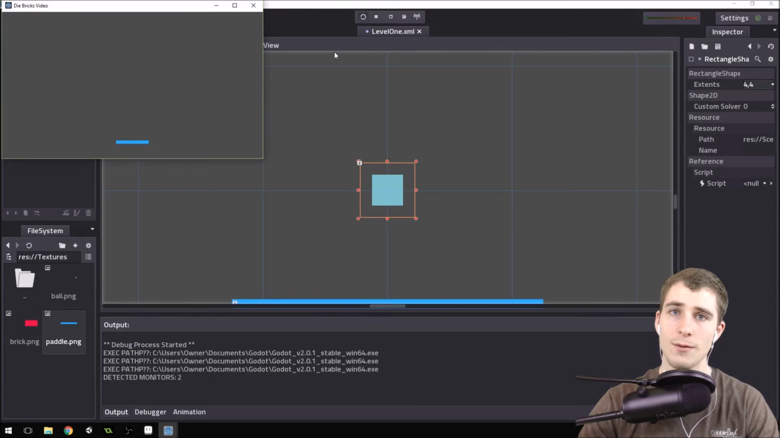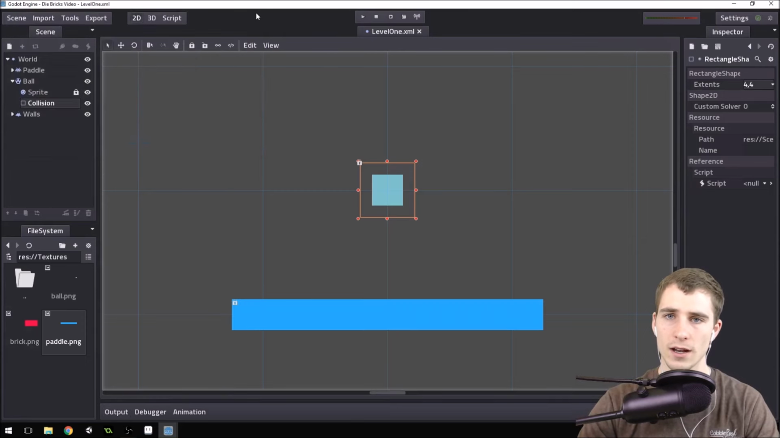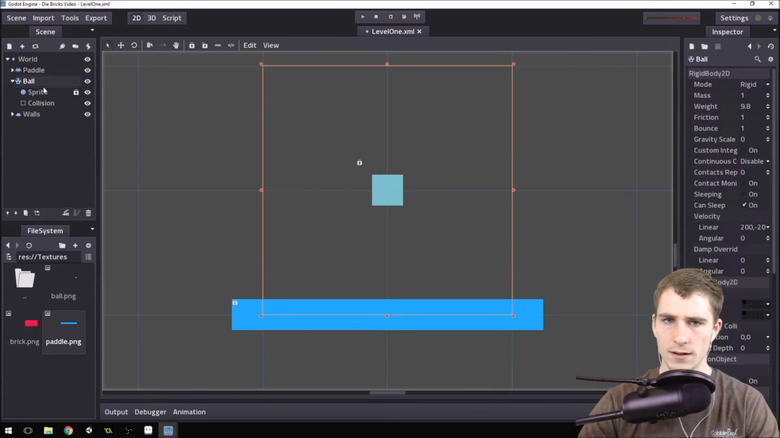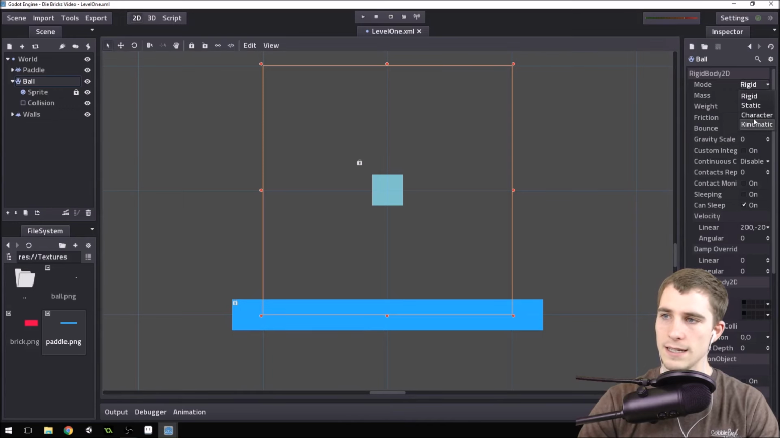And that wasn't exactly how we wanted that to work, right? It hit the wall, but then the ball started spinning and kind of weird stuff was going on. So we want to prevent the ball from spinning. So click on the ball here, on the ball node, and you can see that it has a mode. If we set it to character mode, that will prevent the ball from rotating when it hits stuff. And that's what we want.